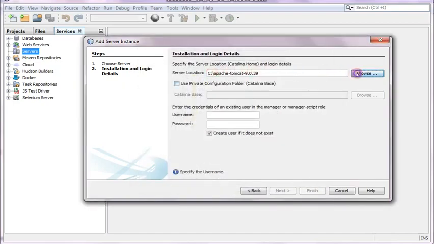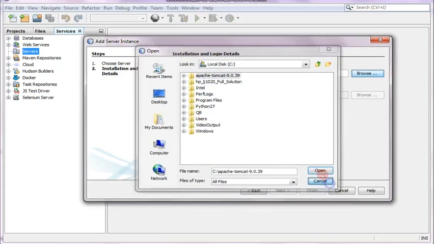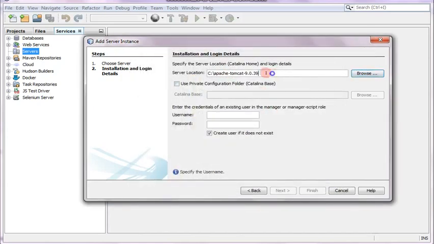Fine, only this much. Browse, and if you remember previously we extracted that folder and pasted it in C drive. So that folder I need to choose only and choose open. So the path will come here. Then username and password it is asking. By default it is root and root. So no need to specify. Just we can take out this option so that the finish option will appear. We can click on finish. We can specify username and password as well.